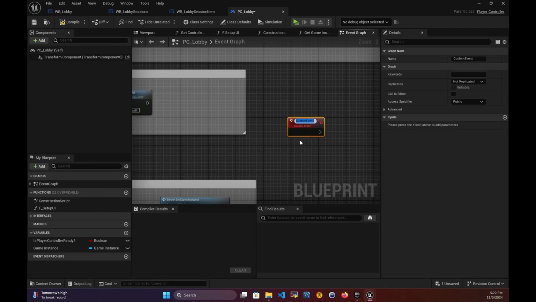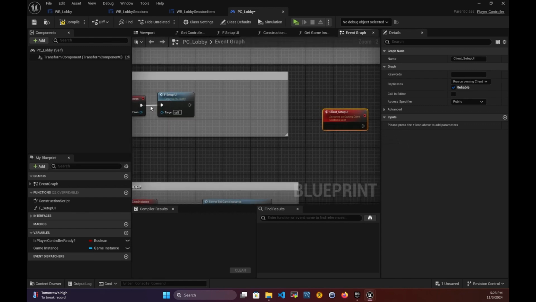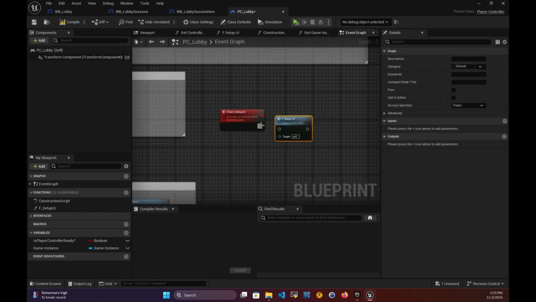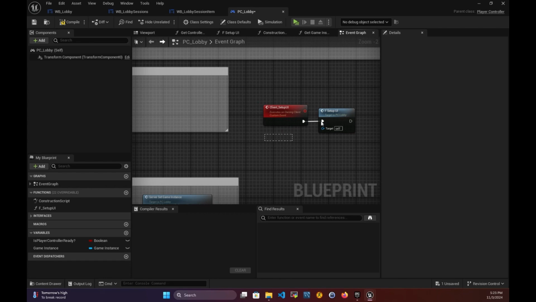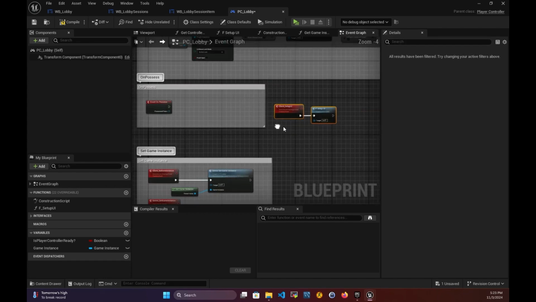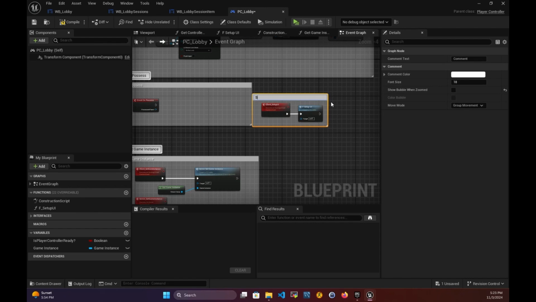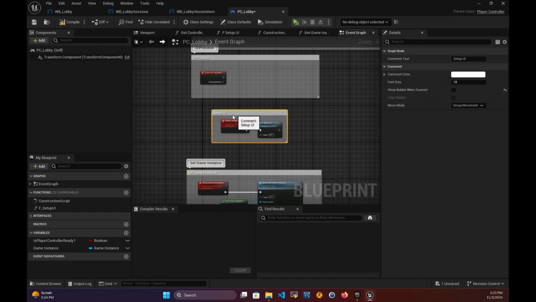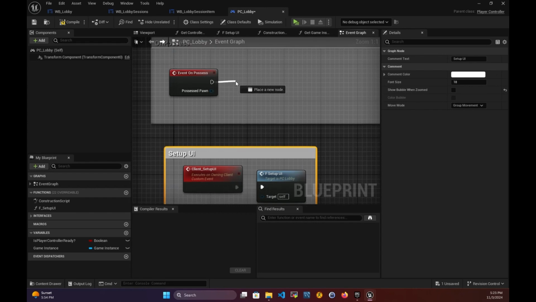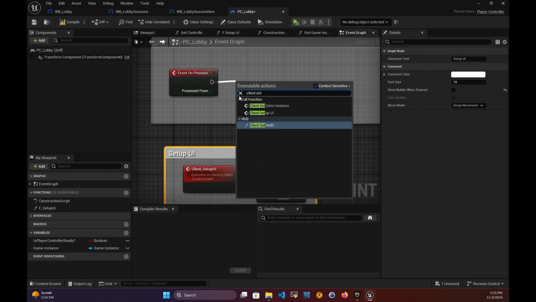Starting with the UI function setup, this function must run on client only, because the UI is specific to the client. To do this, create a custom event and name it client_setup UI, set the replication to owning client. And then make it reliable. Disconnect the pin and move the function into the event that we just created. Now in onPossess node, call the custom event.